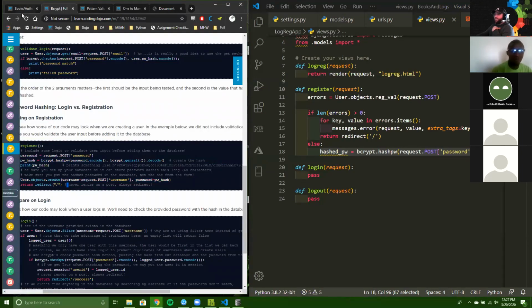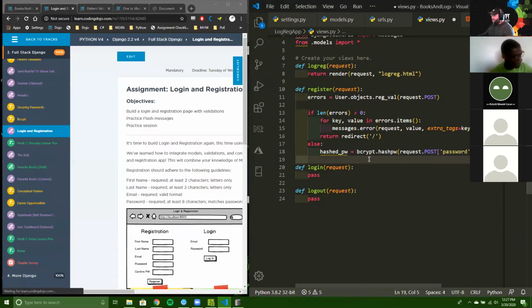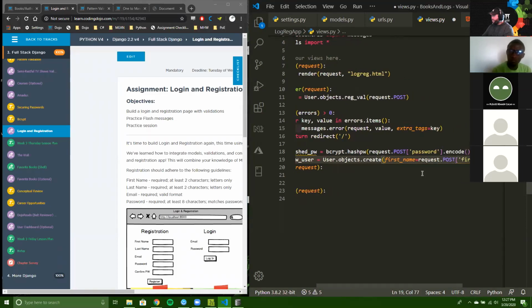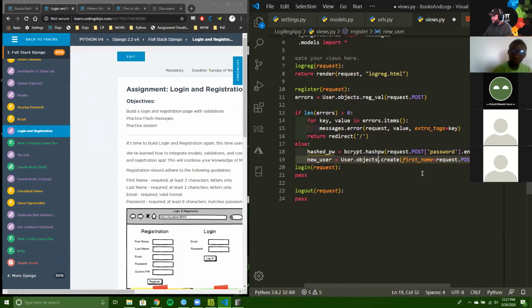All right, so hash password is this. I'm using bcrypt to actually hash the password and encode it to put in my database. And then I'm going to say user.objects, or actually I'm going to say new_user equals, and I'll explain why in a second. .create first_name equals request.POST first_name. Let me organize this a little bit better so it's easier to read.